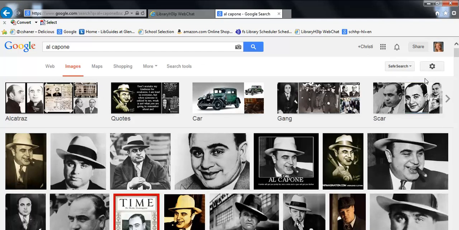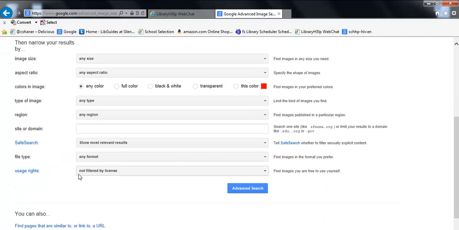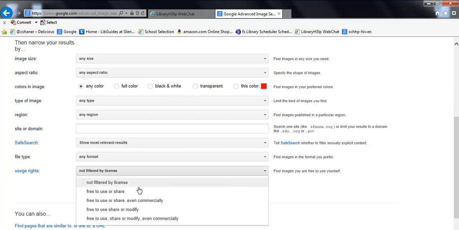We have to go up to the cog on the right side and select Advanced Search. We're going to scroll down to Usage Rights, and you'll notice that right now we're on Not Filtered by License, which basically means that any and every image is on there, whether it's okay for us to use or not. So we're going to pull this down, and we want to make our selections from the free to use or share images. If for some reason you want to change that image, then you'll need to be sure to select the one that says it's okay to modify.